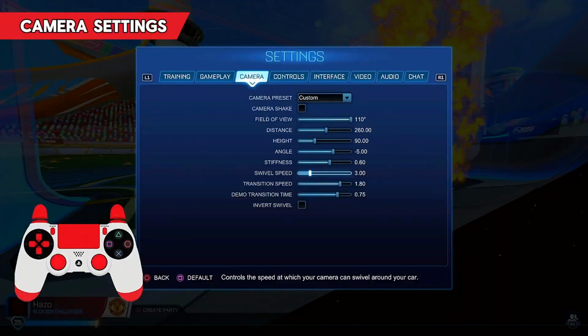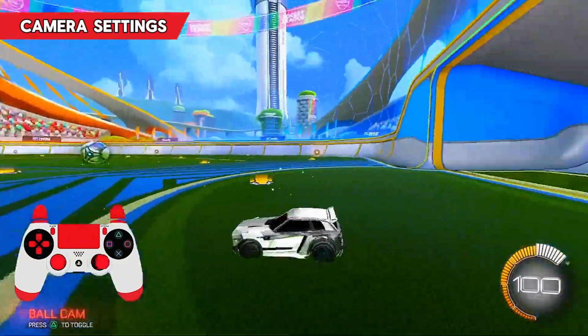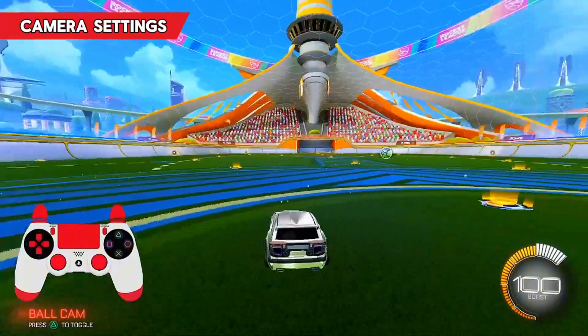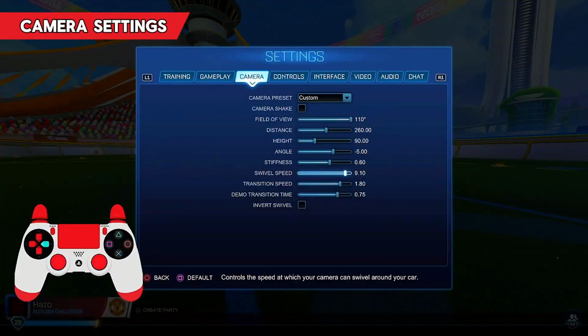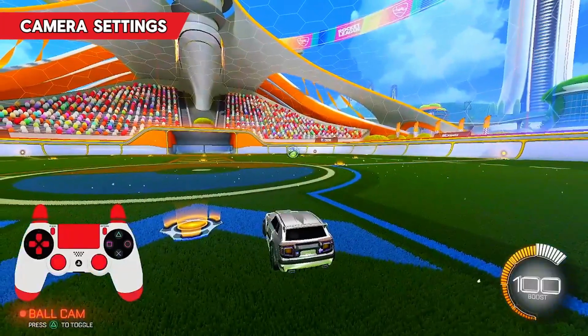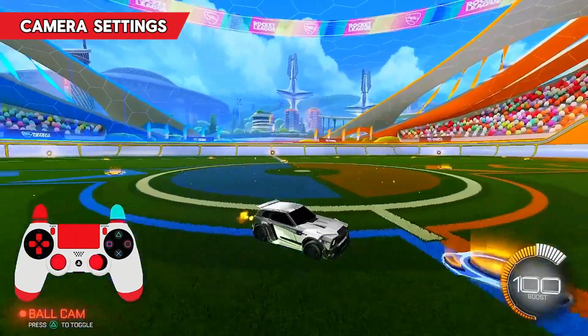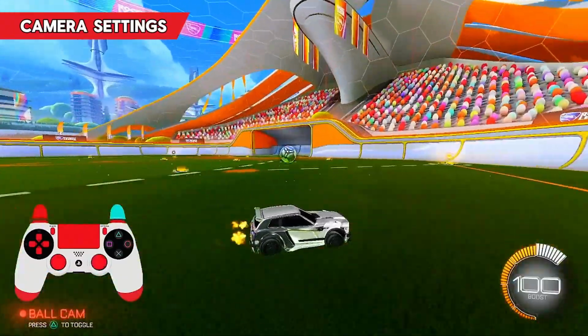Okay, now moving on to probably the easiest one of the bunch, which is swivel speed. This is complete preference. It's just how fast your right stick moves when you hold it left or right. If you want to go to 10 and you can read things that are that fast, then you do you. But for me, 3 just fades over there quickly and then it comes back. I like it. I feel like I don't lose control.